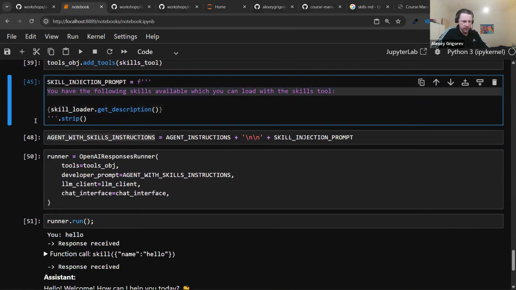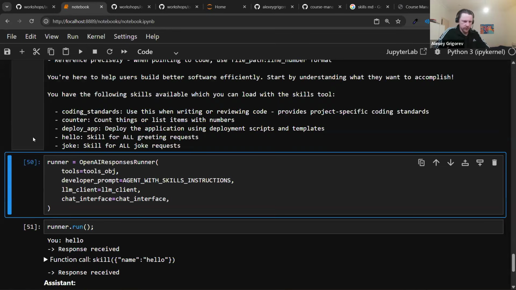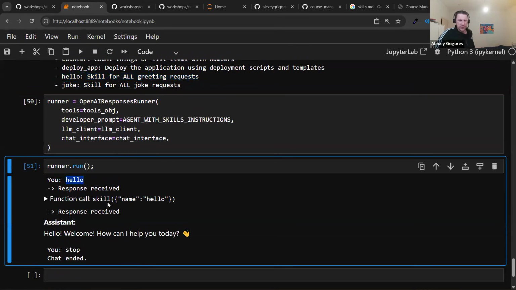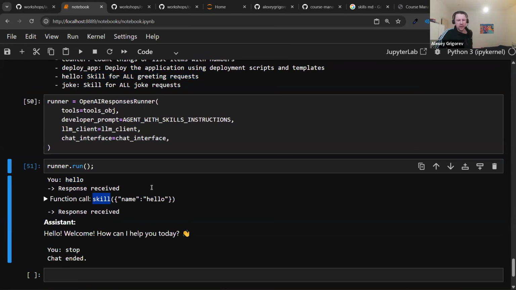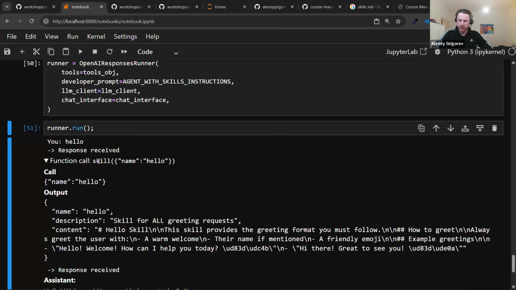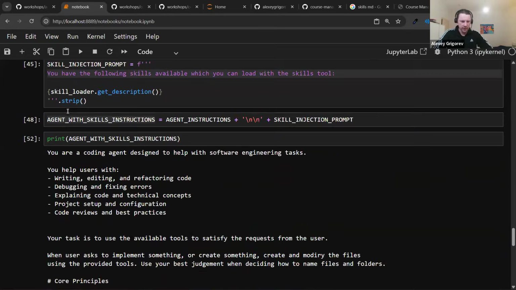If I look at the whole thing, the instructions are, you have the following skills available, which you can load. And we say, hello skill for all greeting requests. So the agent understands that this is a greeting request, and it knows that it needs to use the skill tool with the parameter hello. Then it says, I want to execute this, and then our computer, Jupyter, executes this. So it's actually running this tool.